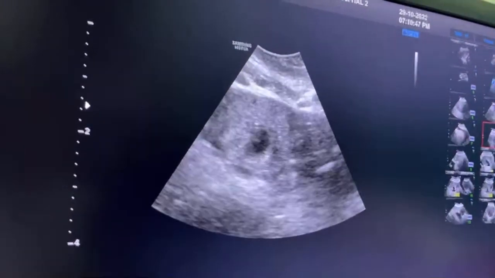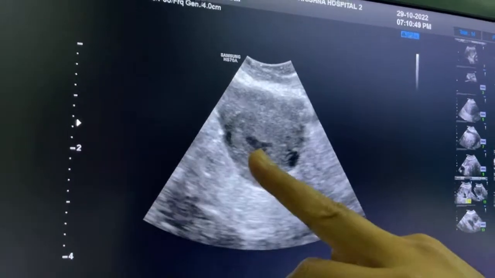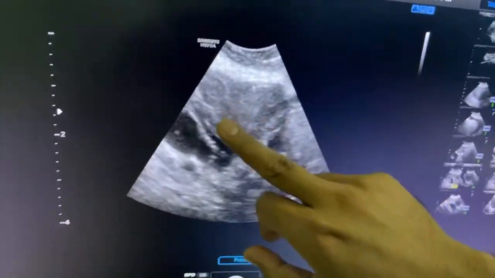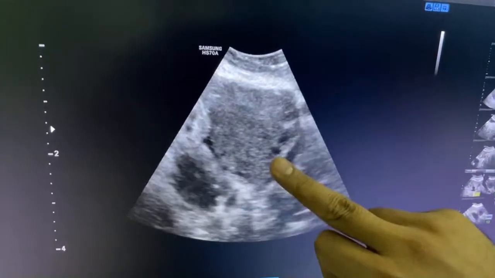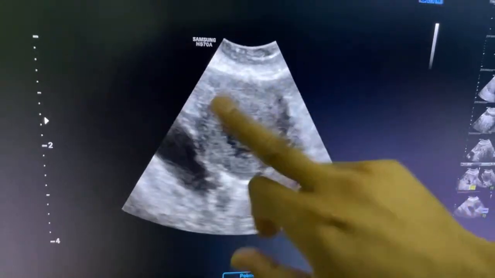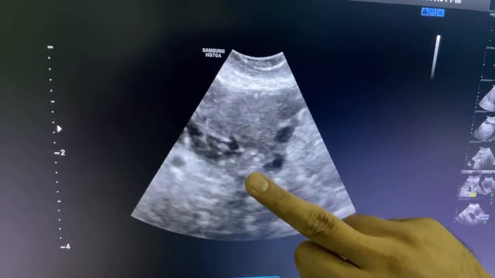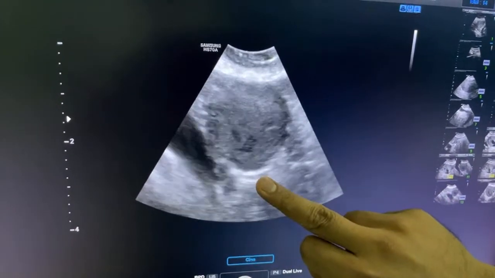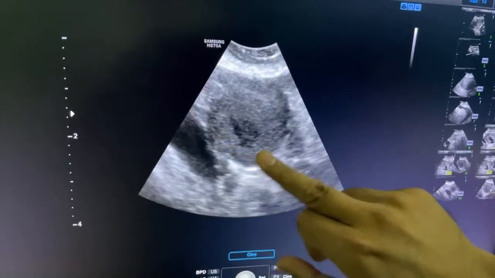You are seeing both, the corpus luteum and the mass. This is the corpus luteum. It is hypoechoic, slightly black, slightly dark. And if you compare, this is the ovary. See the small follicles in the periphery. This is the ovary, and this is hypoechoic.